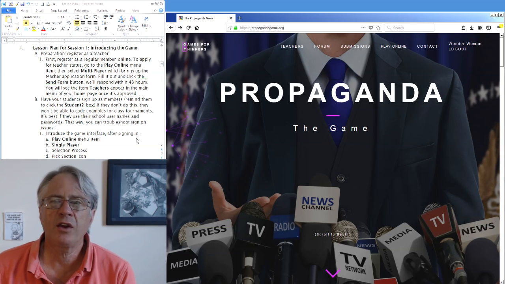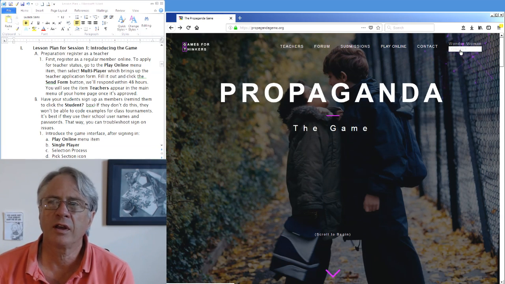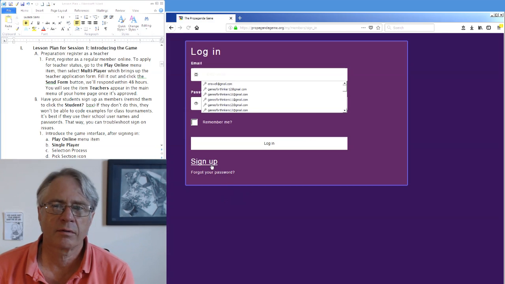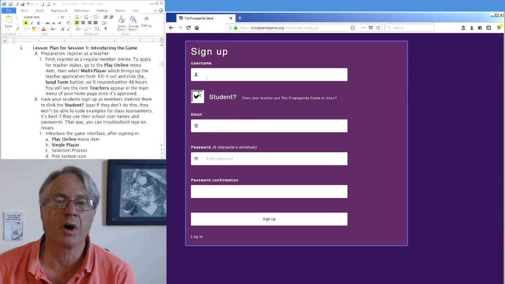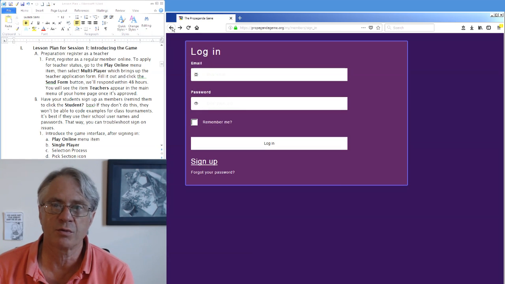So what you would then do, now that you have been approved as a teacher online, is have each of your students log in and fill in their own sign-up form. Remember, clicking on the student box to make sure that the coded examples will appear and you can use them when you play.